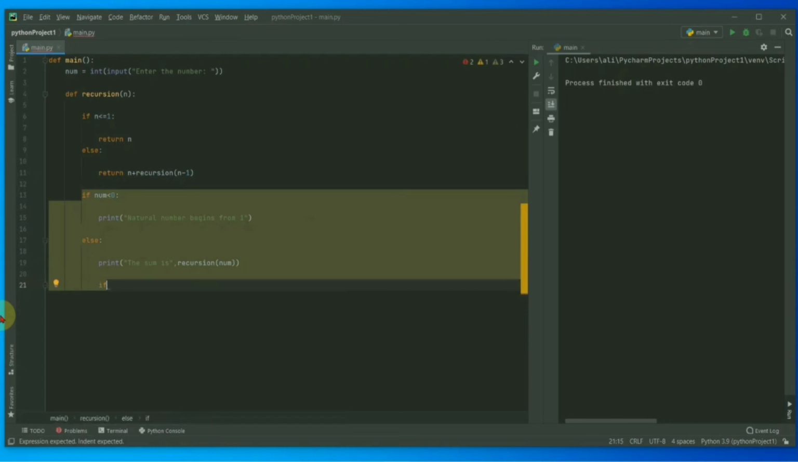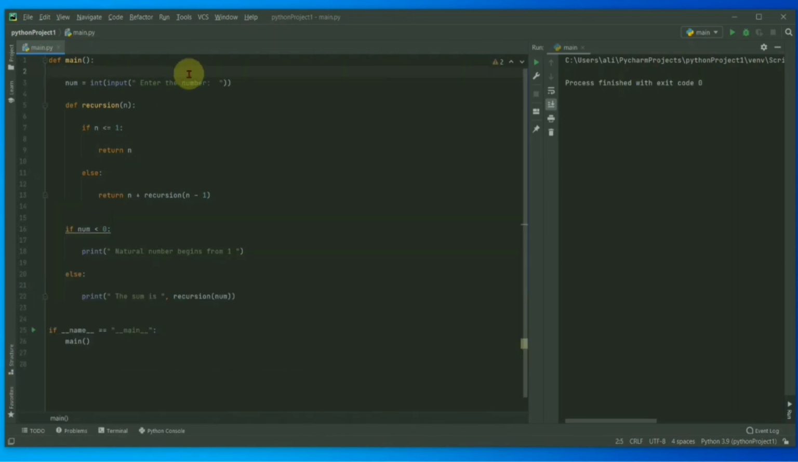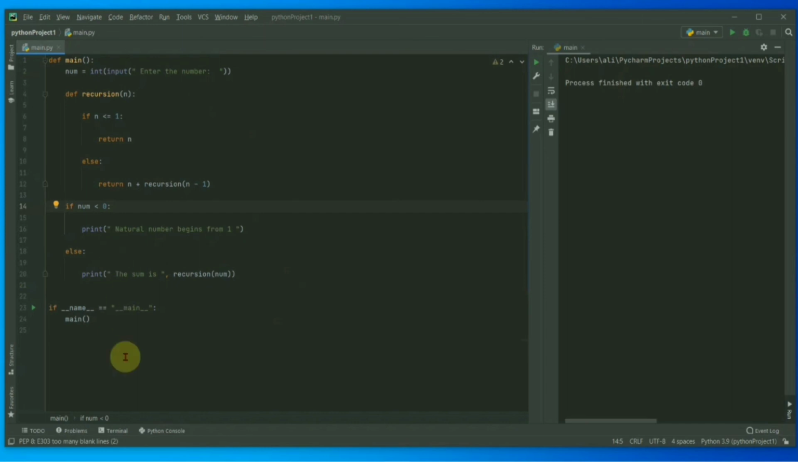Okay, then if underscore name equals main, okay, main. Okay, let me rename it. Okay, run it.